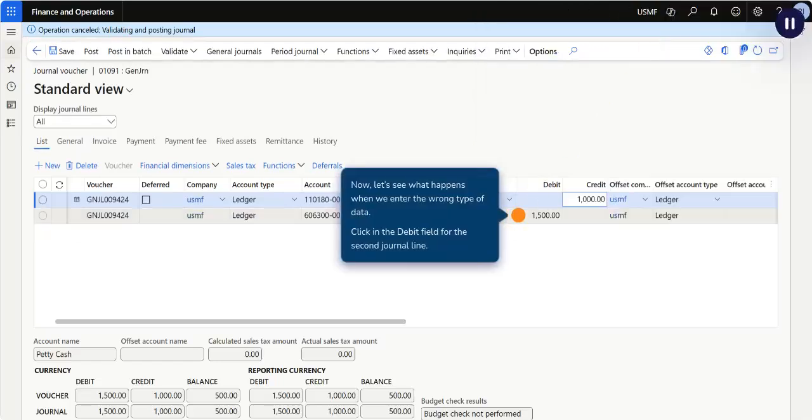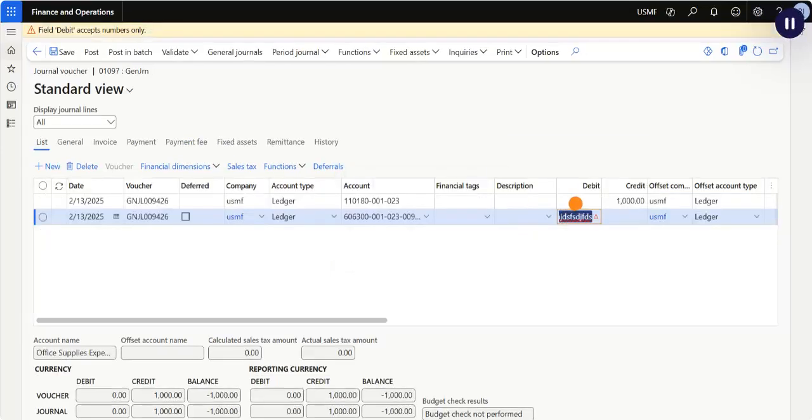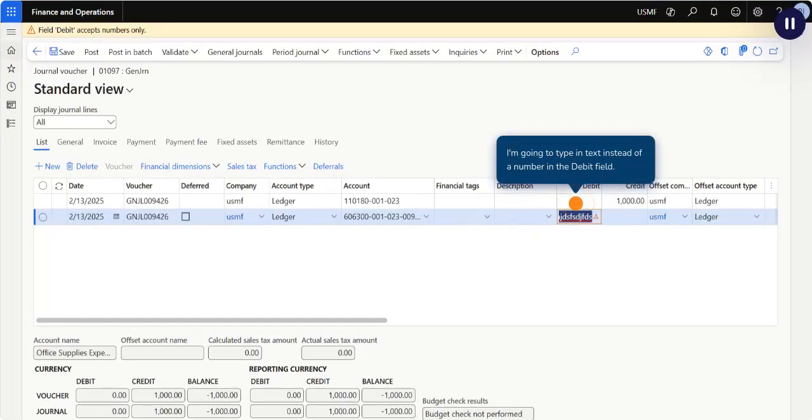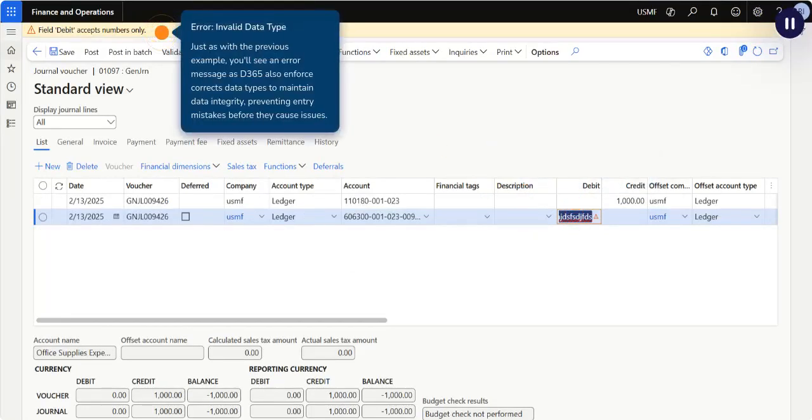Now, let's see what happens when we enter the wrong type of data. Click in the debit field for the second journal line. I'm going to type in text instead of a number in the debit field. Error, invalid data type. Just as with the previous example, you'll see an error message as D365 also corrects data types to maintain data integrity, preventing entry mistakes before they cause issues.